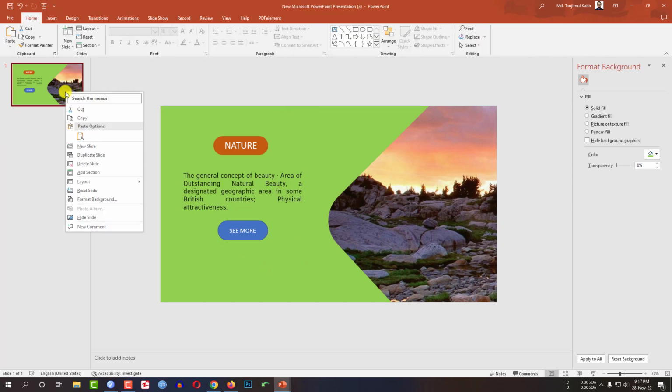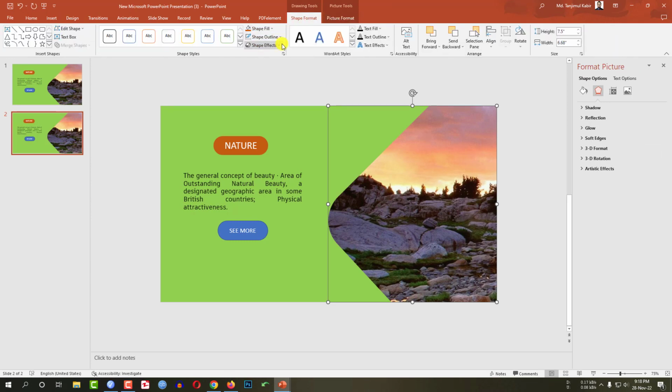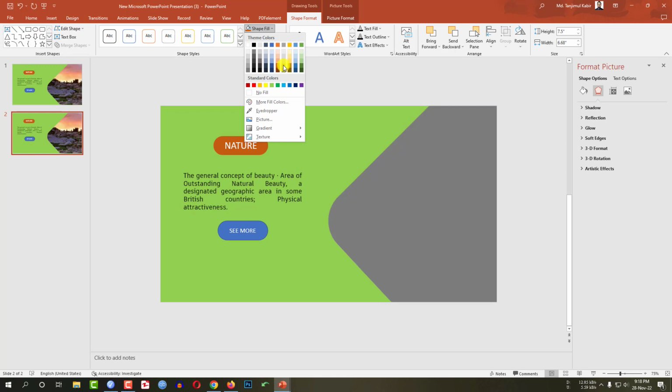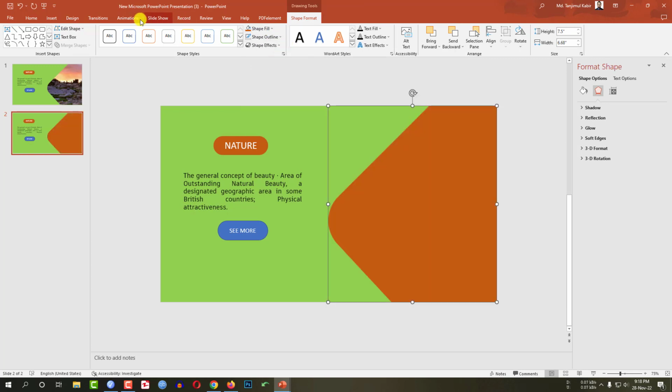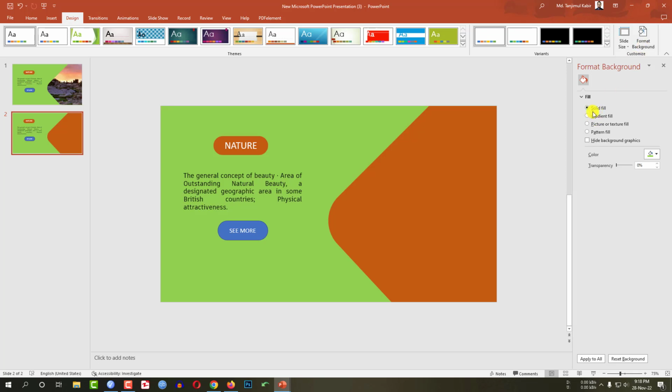Now click on right button, duplicate slide, click on this shape, go to shape format, go to shape fill, select any fill color from here. Let me select this one, go to design, go to format background, go to solid fill, change the fill color from here.